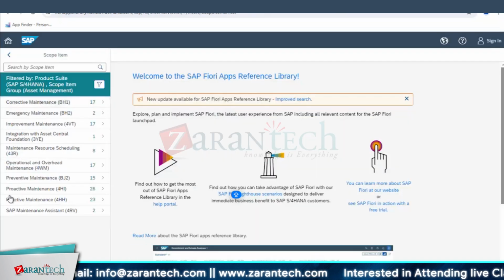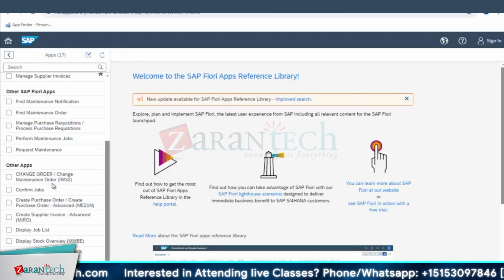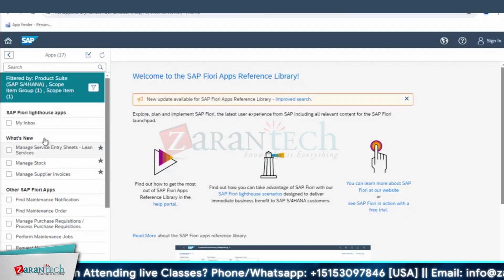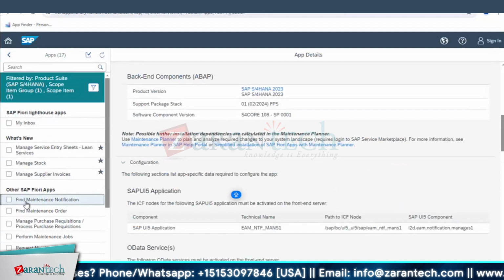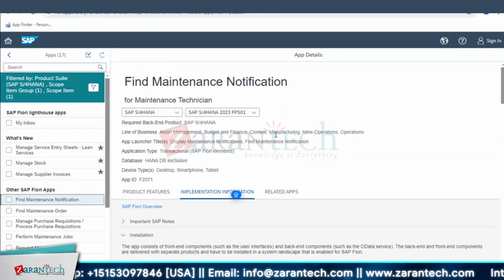Here orders are there, different orders. We have covered the corrective maintenance orders, all those things. Let me go for one: find maintenance notification. This job is done during the start of the project, especially. Some people will be there, like SAP roles and authorizations. Earlier we used to call it the SAP security team.